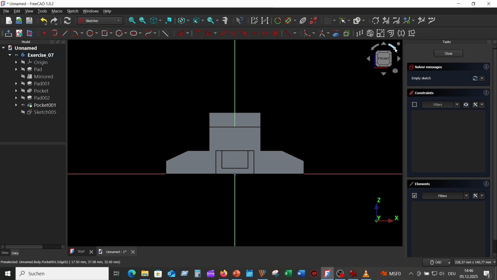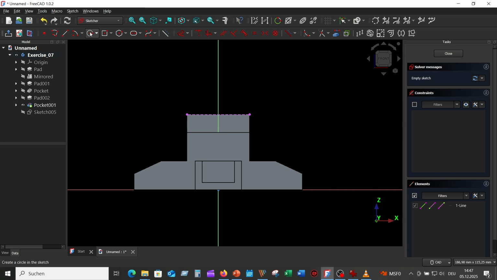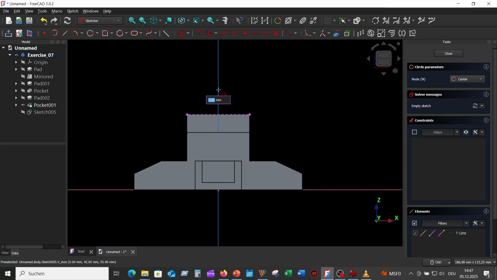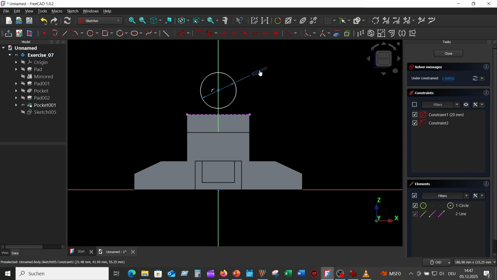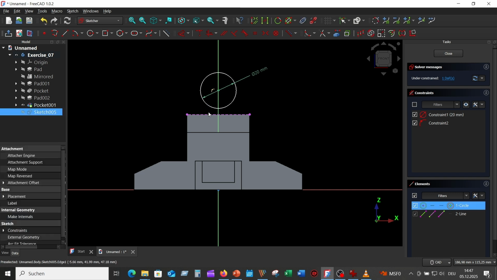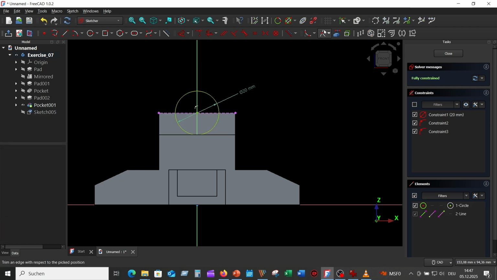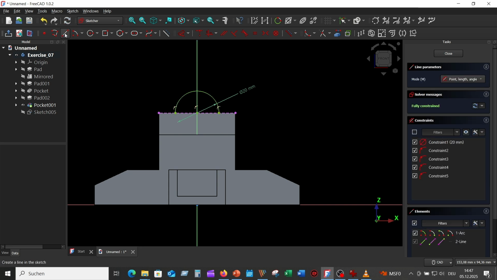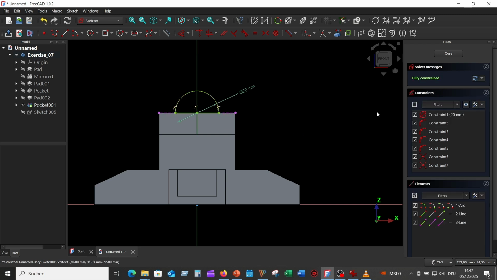Extract the reference edge. Create the circle on the center axis. Constrain the circle to the reference line. Trim the unnecessary curve and join the endpoints of the curve with the line. The sketch is fully constrained, then close the sketch.